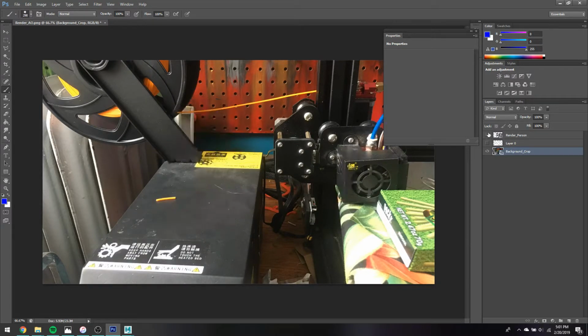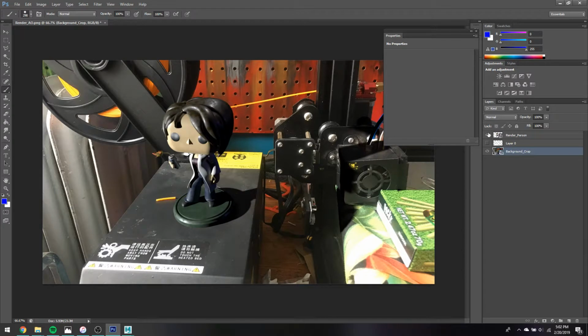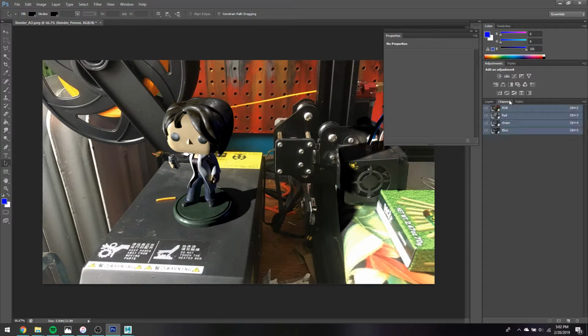So you can see that now the guy is just sitting on the background, like one might expect. What am I doing right now? Anywho, what is this? Channels, RGB. Okay, still terrible Photoshop.